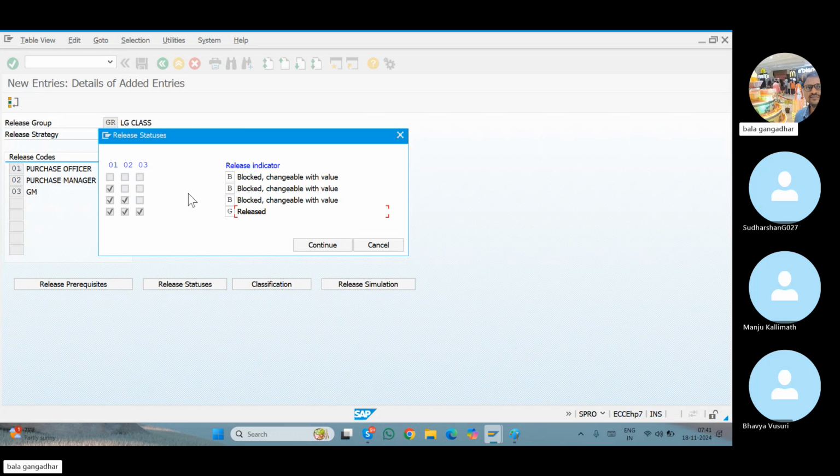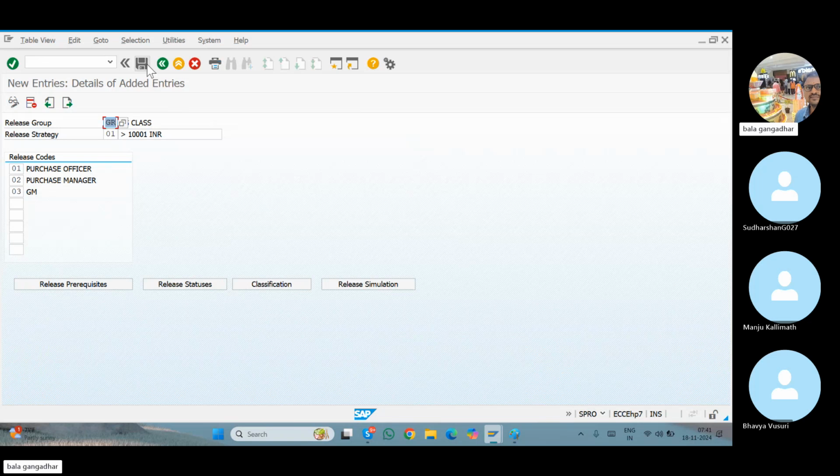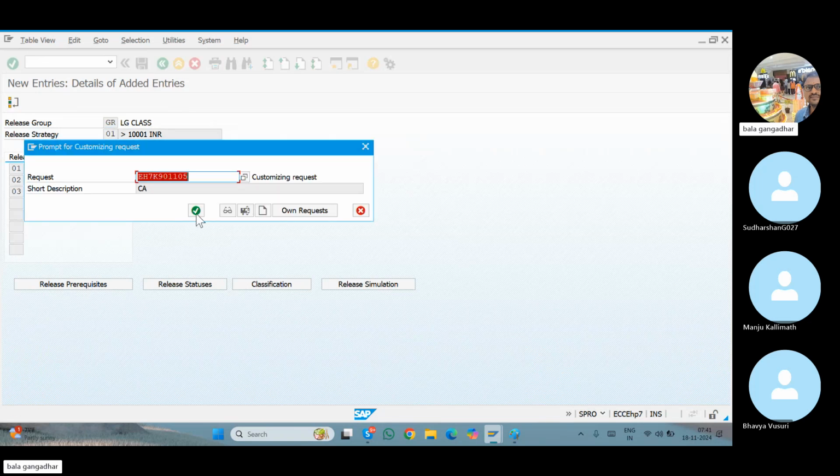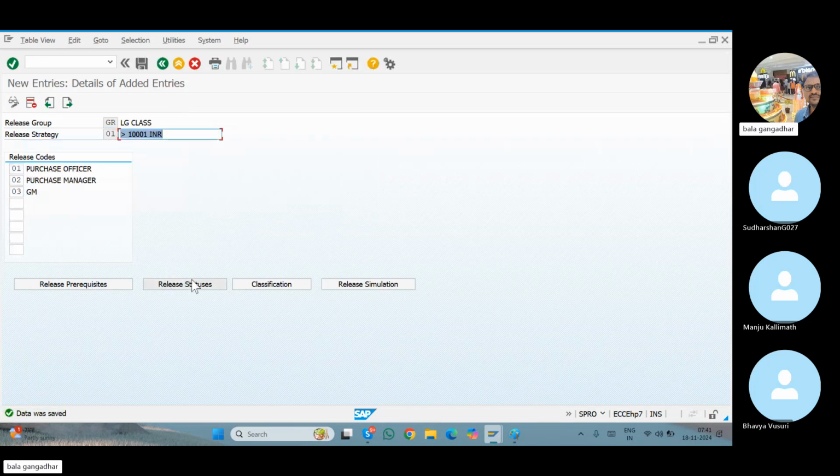Even the same thing we are going to maintain here. Check boxes, you need not maintain; the system will generate them. We just have to cross check it. Sometimes here it will be in blocked, and we have to change it to release. Release. Continue. Save it. First step is over. Second step, release status, also over. Third step, classification.